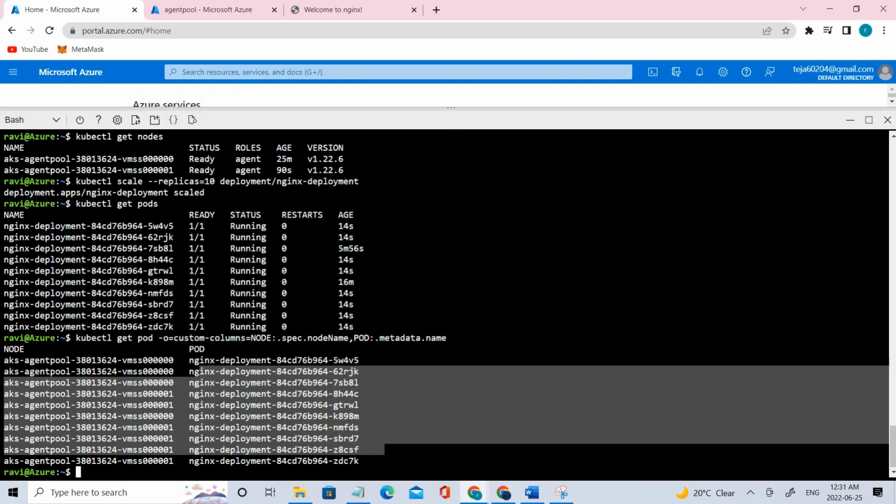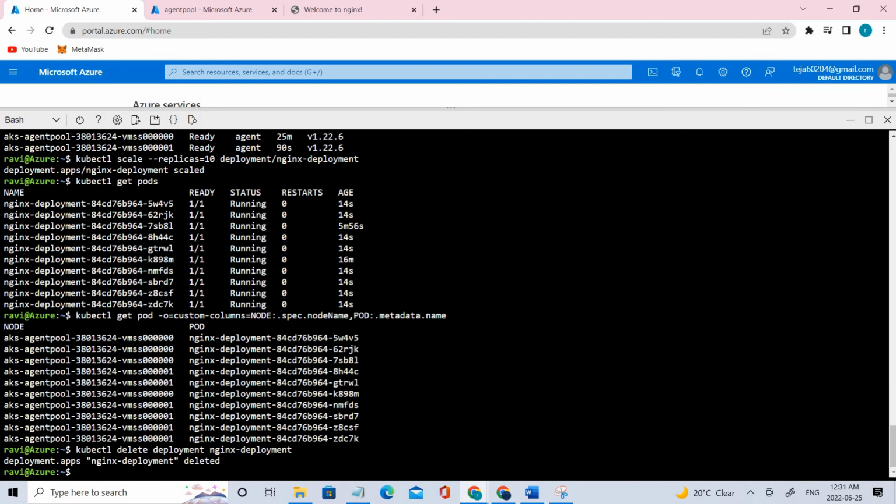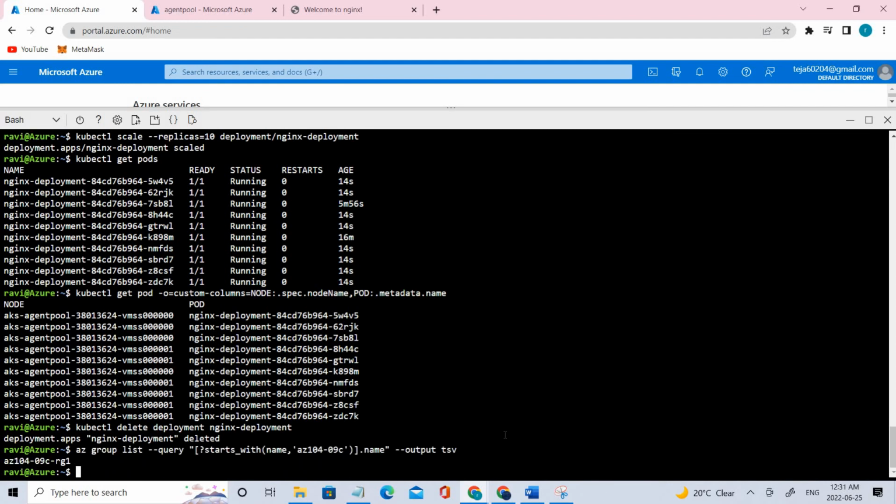The next and final thing is to delete everything. For that, let me add the command. This is the command for that. And coming to cleaning up the resources, let's add the command for that too. You can see right now we only created this particular resource group, so we'll be deleting that.